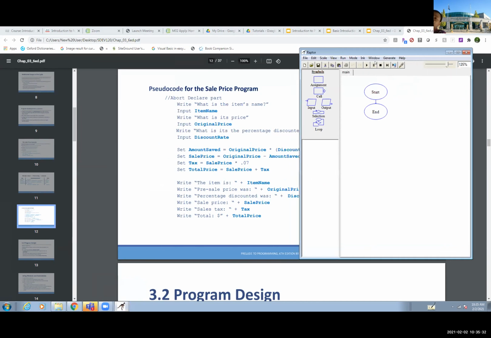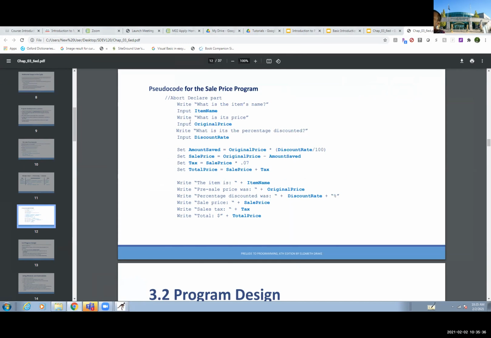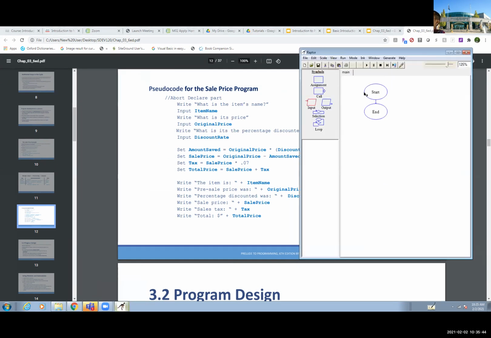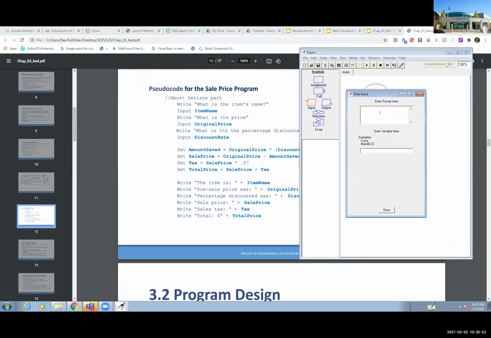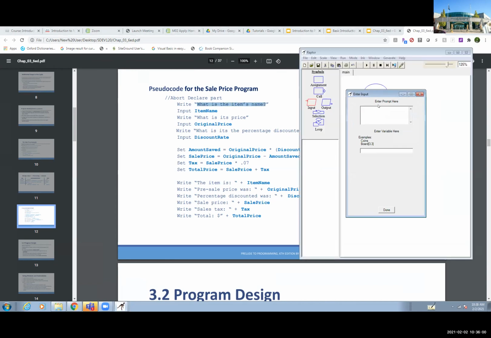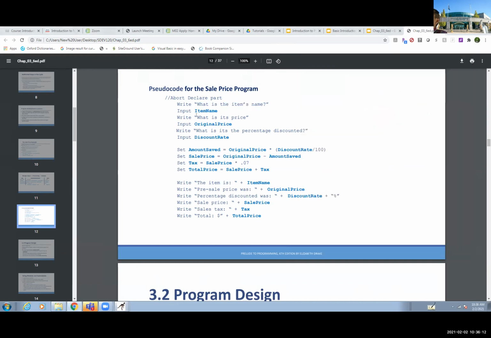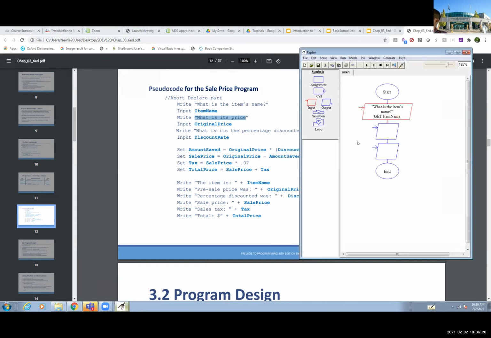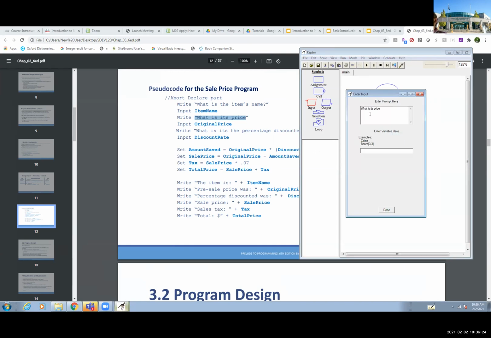Okay, so if you look on this program here, you see everything is input here, right? Basically, you have the input 1, 2, and 3 here. For the first one, I just copy it here to make it short, and you store it in the variable name, the item name here. Now the second one, what is its price? It's the prompt, right? And you store it in the variable name, original price.